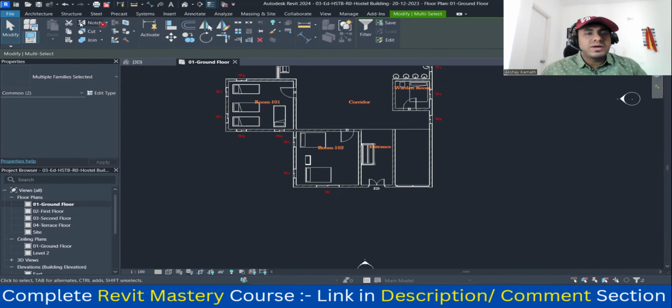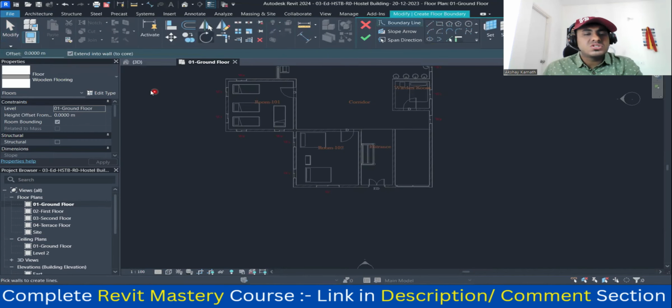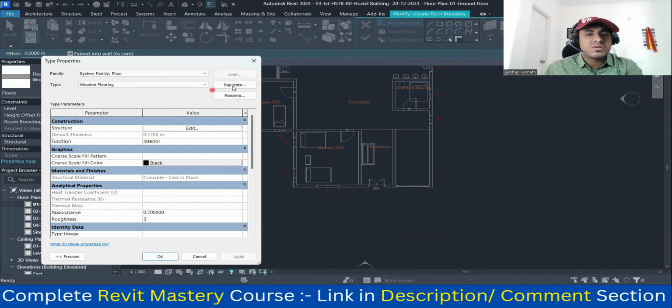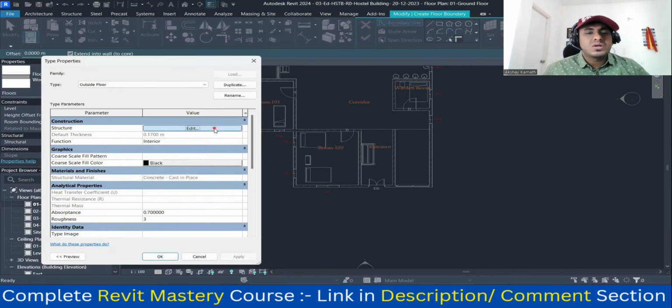So simple, again go back to the architecture, go to the floor, and this time what we will do is edit a flooring here. We'll go to this edit type, and we'll create a duplicate. I'll name it outside floor. You can write whatever; I'm giving entrance lobby, or I've written outside floor. Okay, I'll go to edit.